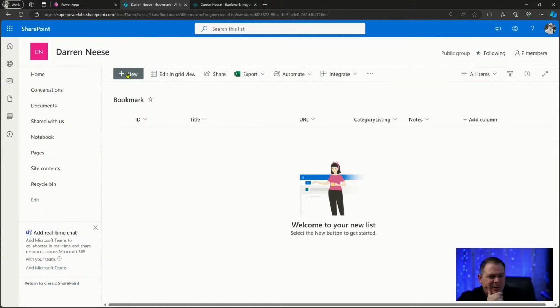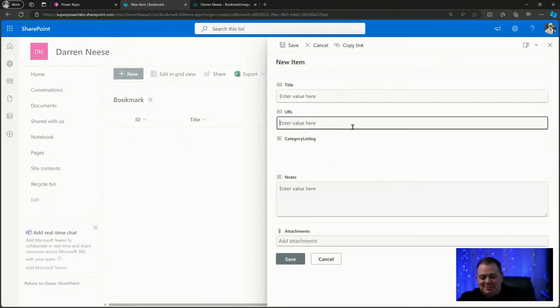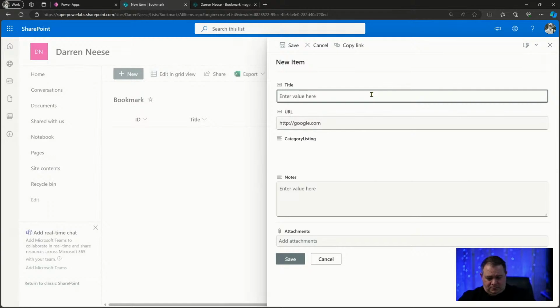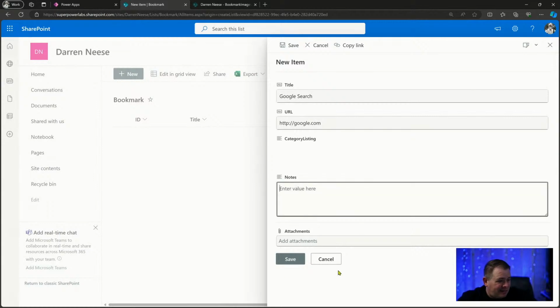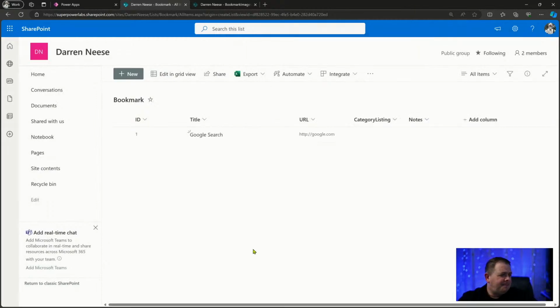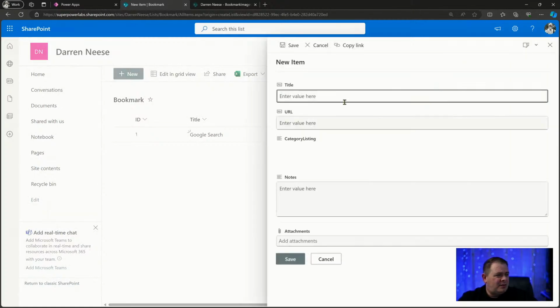Now, what I'm going to do is create some test data here. Okay. And let's do http://google.com. Okay. Google search. Category listing. Well, we don't have any categories yet. And I'm going to hit save. Okay. So at least we have that. Now let's make sure we've got 2 or 3 in here.